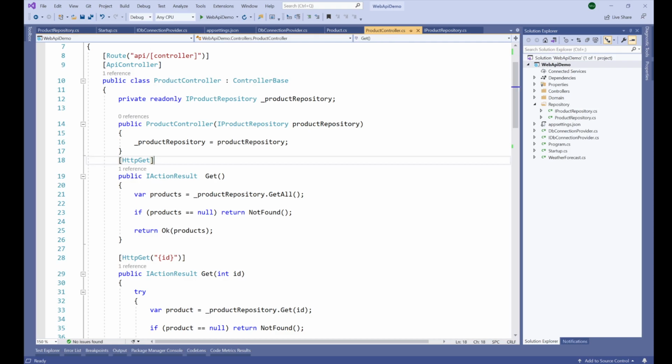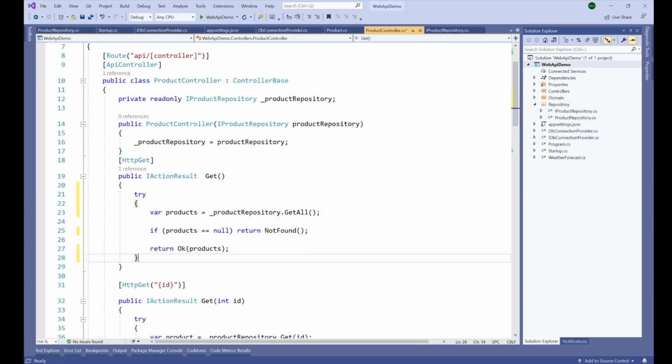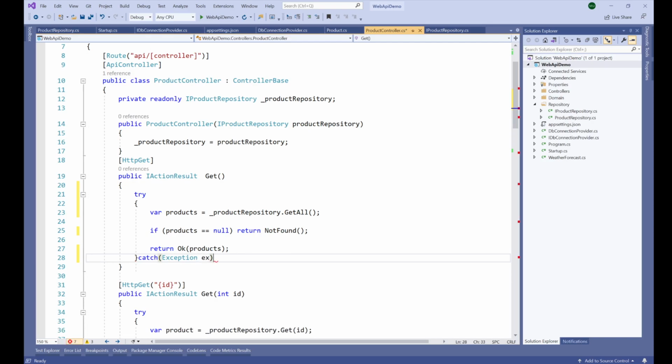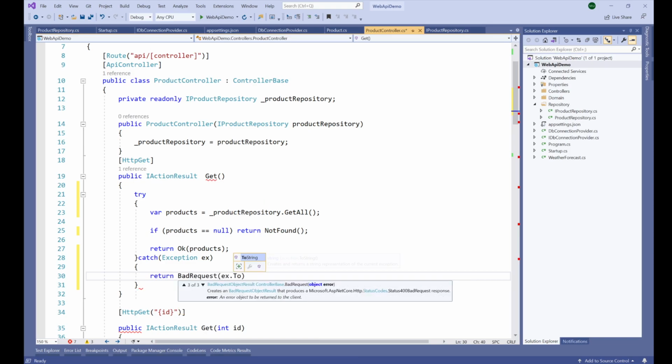Now let's first wrap this get inside try catch, so that we can return a bad request in case of exception. So try, catch exception ex, and then return bad request ex dot ToString. Let's say we are returning the actual exception message here.